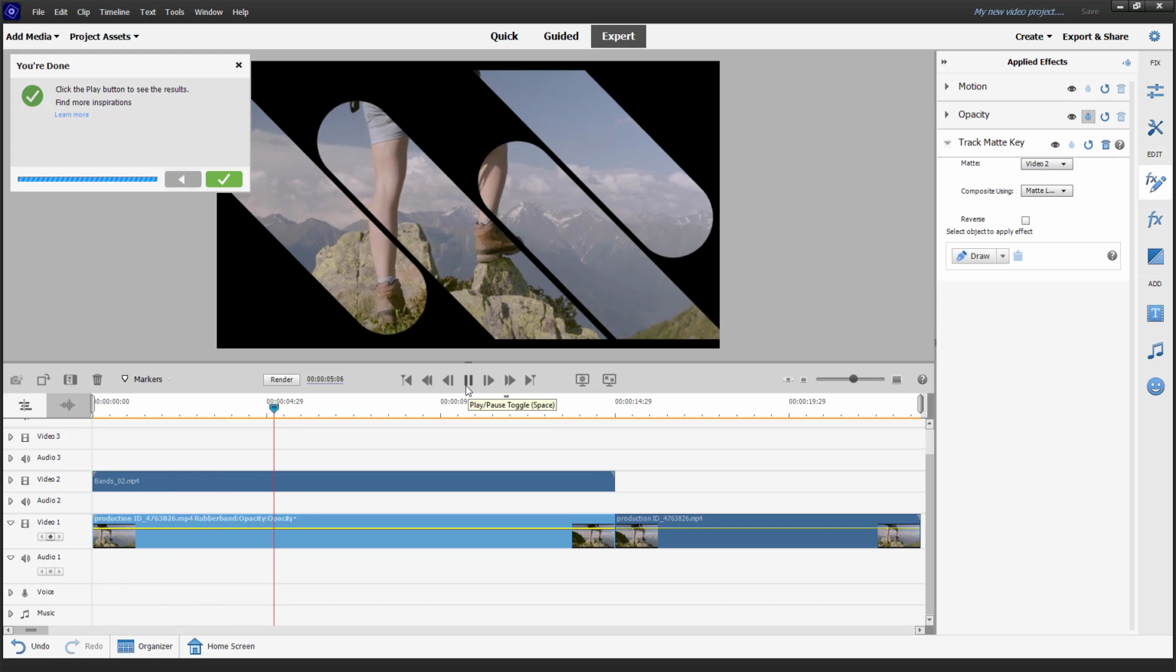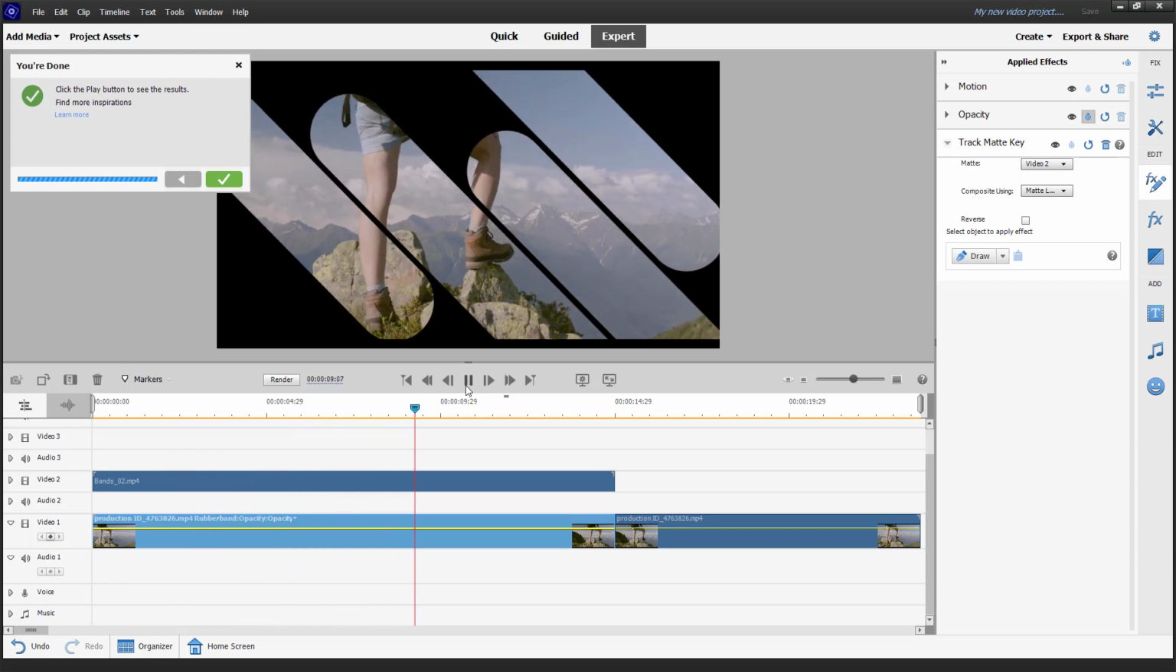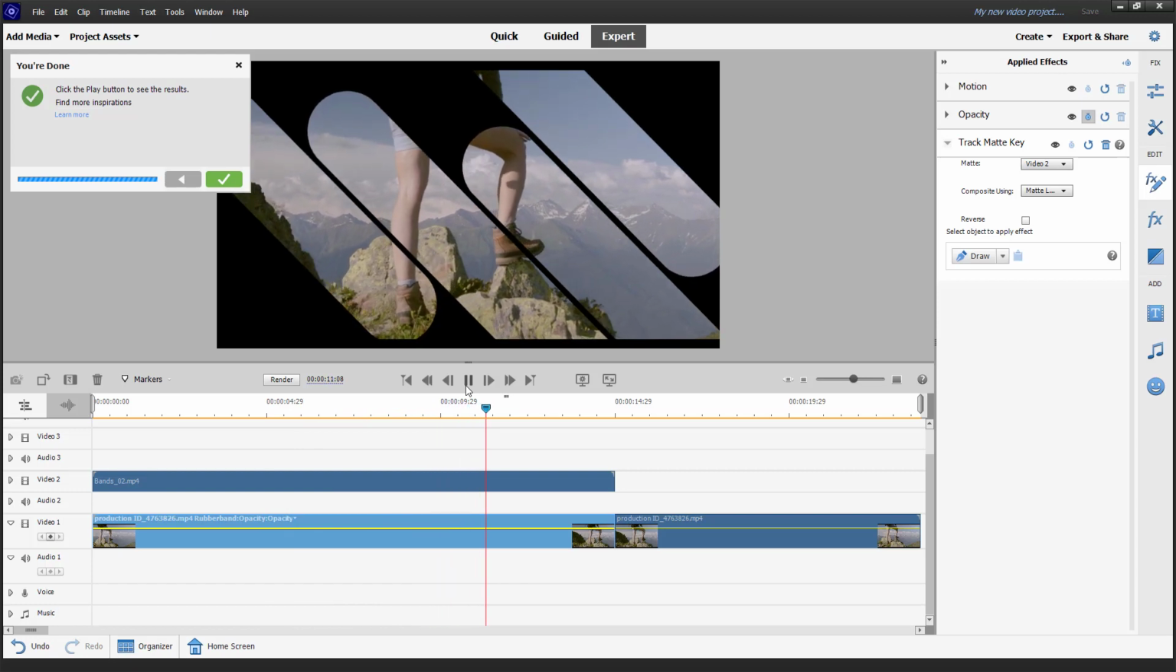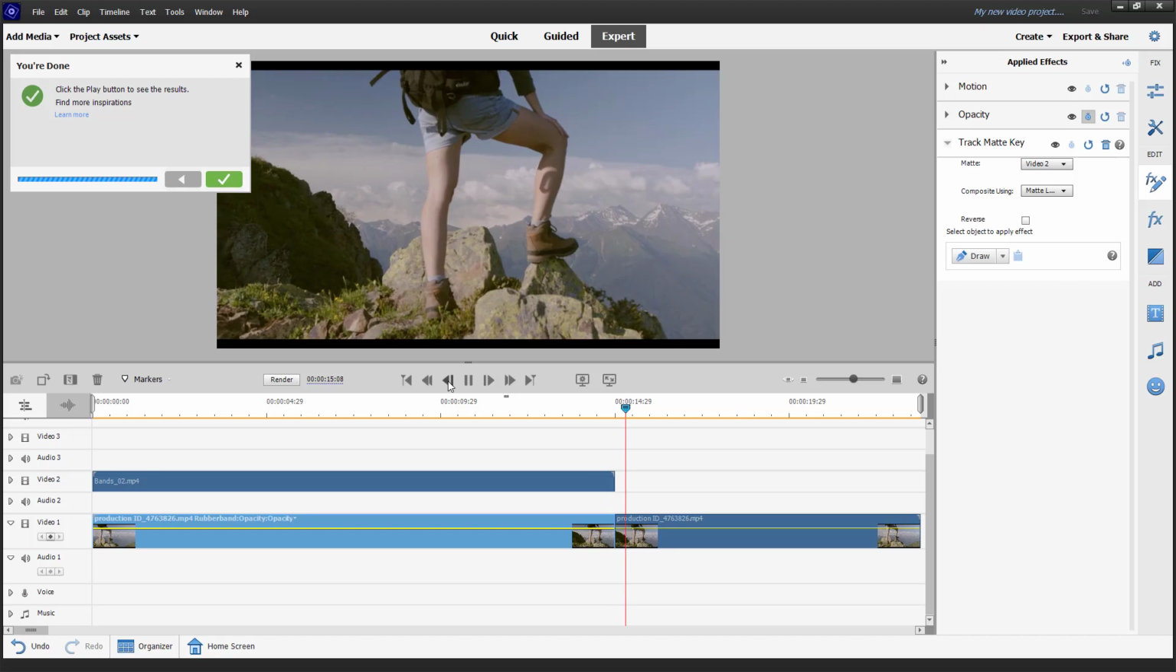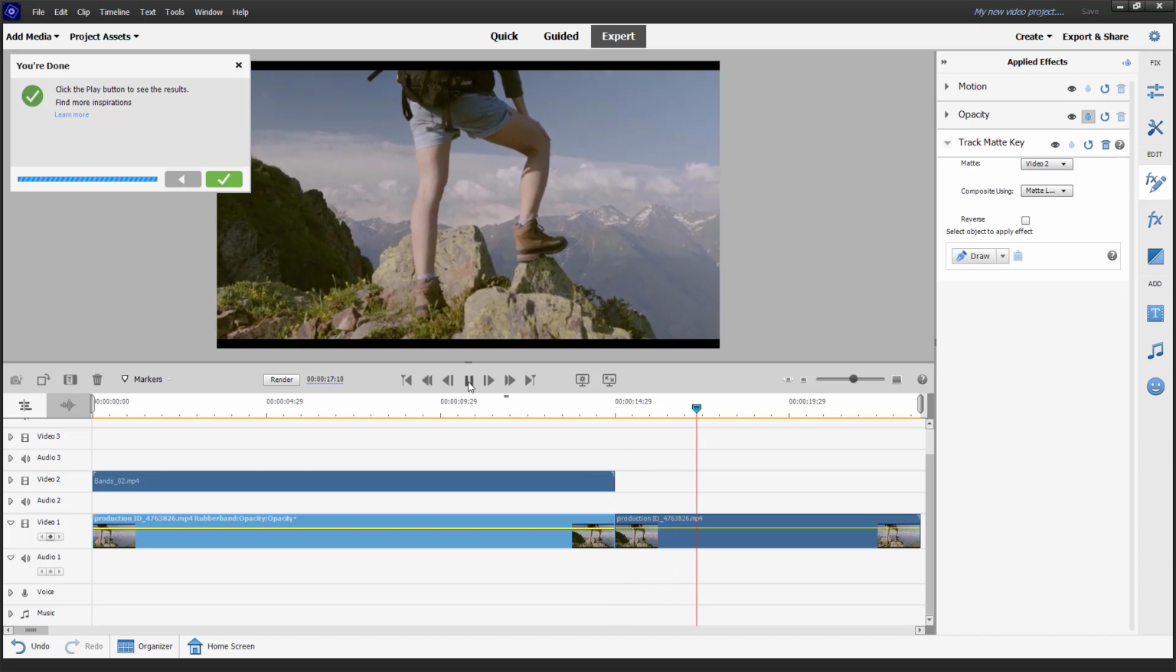It's slowly revealing the content of the video right here, just like this, by using the matte effect that I chose right here. And once it ends right here, you can see that it simply goes and shows the full video. So that is how you can utilize the animated mattes inside of guided edit mode inside of Adobe Premiere Elements.